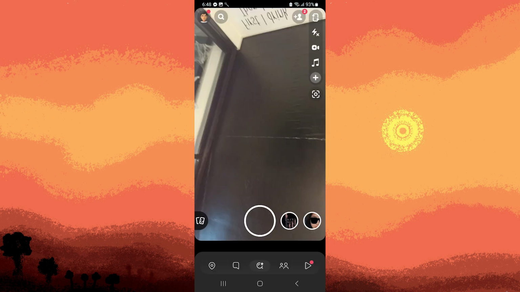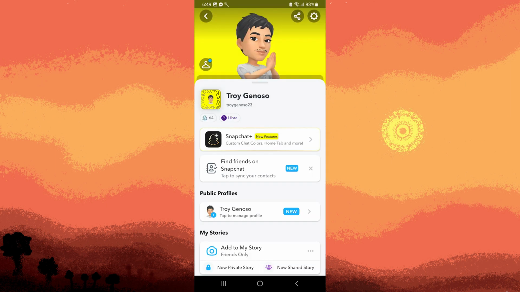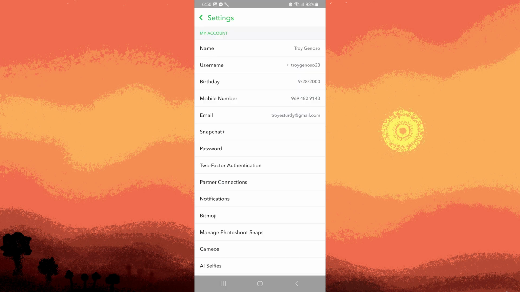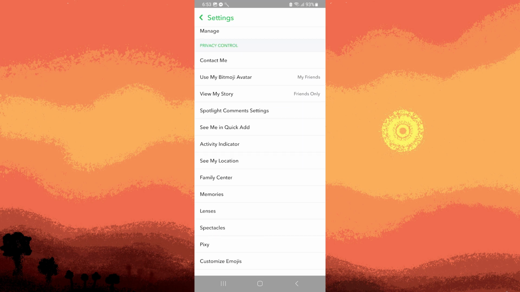Tap on your profile icon in the top left corner to go to your profile. Then tap on the gear icon in the top right corner to access settings. Scroll down and go to the privacy control section.